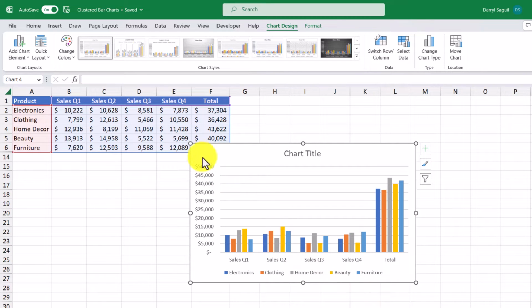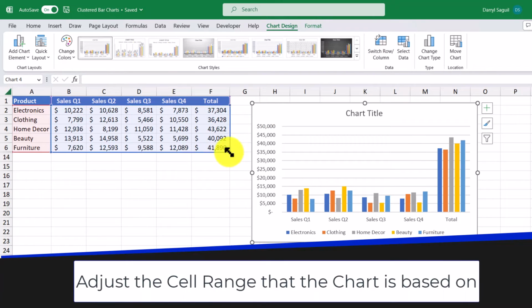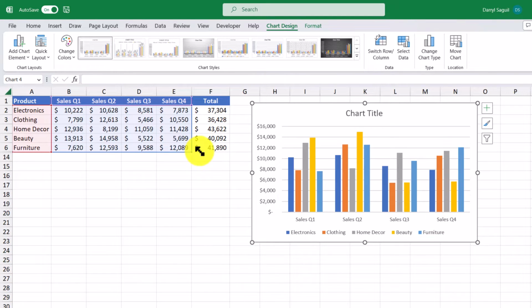To do that, I'm just going to move the chart out of the way, and then I'm going to shrink this box here. So now the total column won't be included in our chart. And now the total columns disappear. Now let's go ahead and start analyzing this chart.